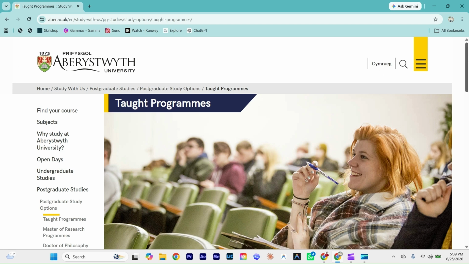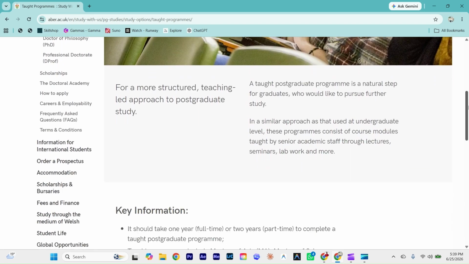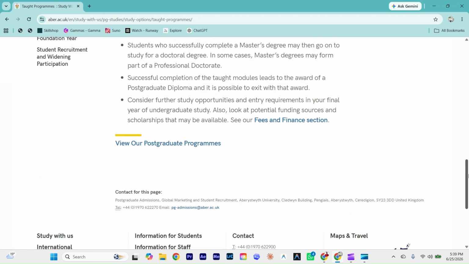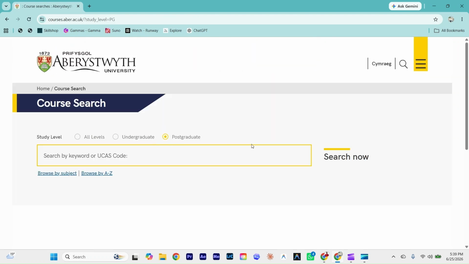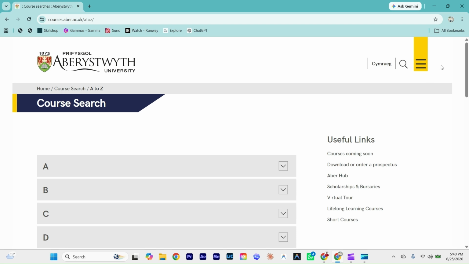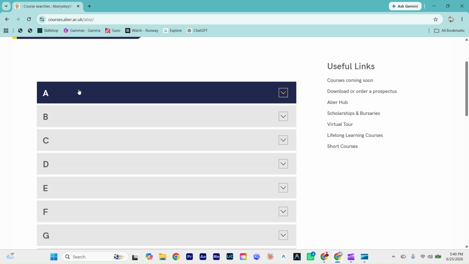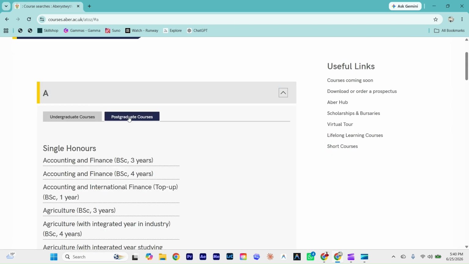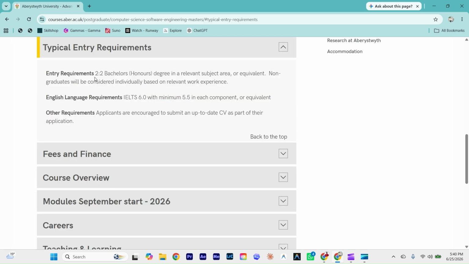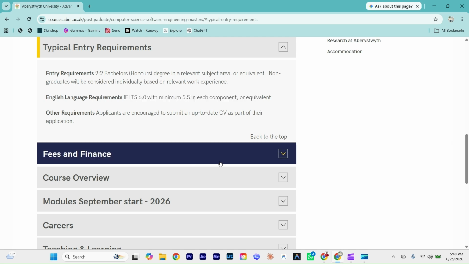Now on this page you can review all the information, but we need to go down and click on postgraduate programs. Once you are here, click on browse by A to Z and go to your program, postgraduate. You need a 4 years bachelor's degree. You need 6 bands in IELTS with a minimum of 5.5 in each component or equivalent.